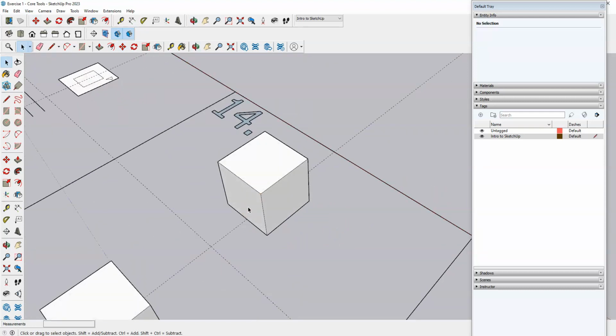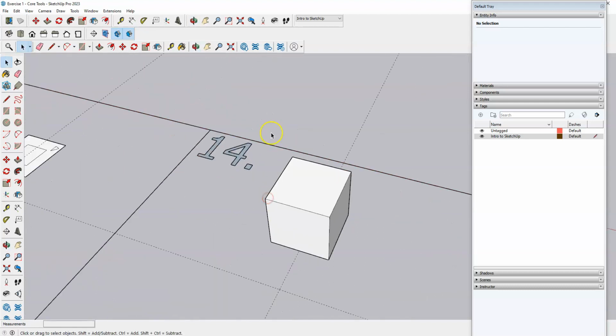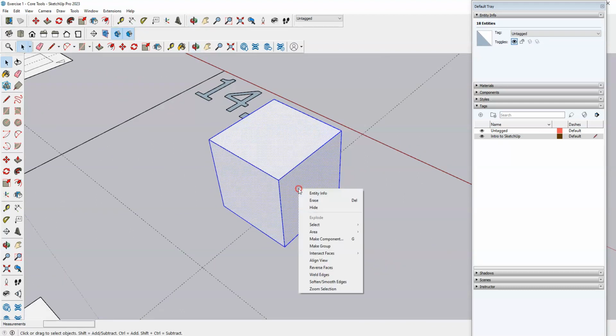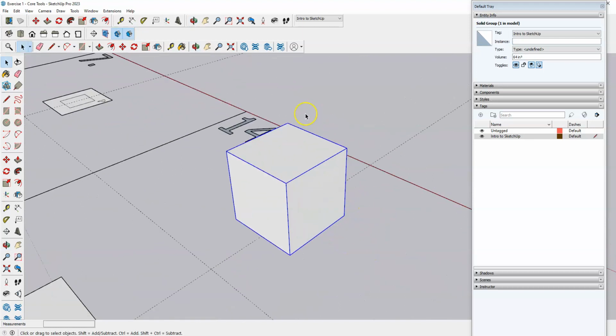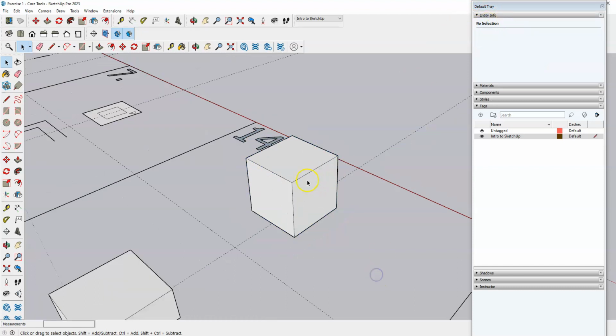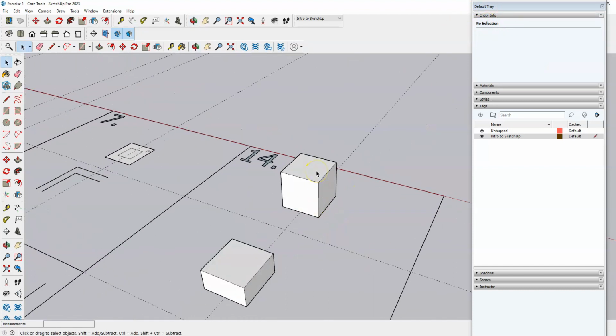To create a group, you select the objects that you want to be in that group. So I want these here in the group. Right click, and you can either make component or make group. Right now we're just going to make a group of this one. Now you'll see that it turns into just this one object, and in my entity info, it tells me that it is a solid group. If I unclick, and then click anywhere on that group, it all highlights as one together.